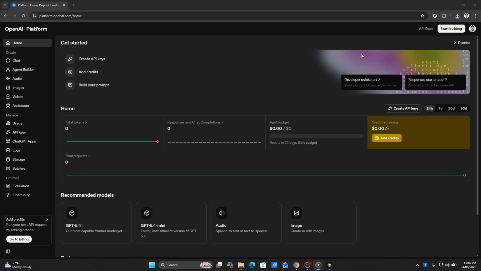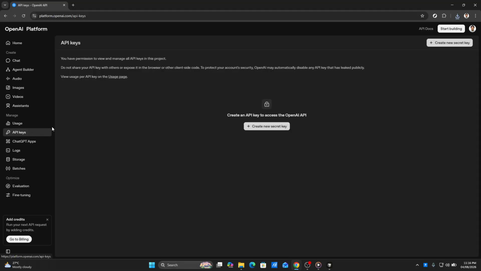Open your web browser and navigate to the OpenAI website. Once you're there, you'll want to log into your account if you haven't done so already. After logging in, look for the option labeled API Keys. This section is where you can manage all your API-related activities. Next, click on API Keys. This will take you to a page where you can manage your existing keys or create new ones.